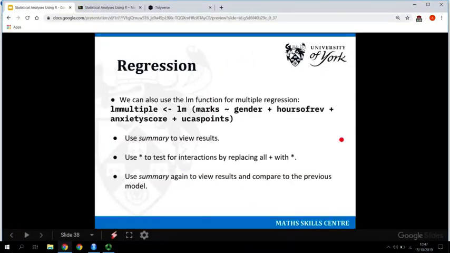We can also use that same lm function, the linear model function, to do multiple regression. Here, this time, I've named my model object lm_multiple. I've put the dependent variable on this side of the tilde, and then all my independent variables go on the right side of the tilde. Again, I can use summary to view the results.